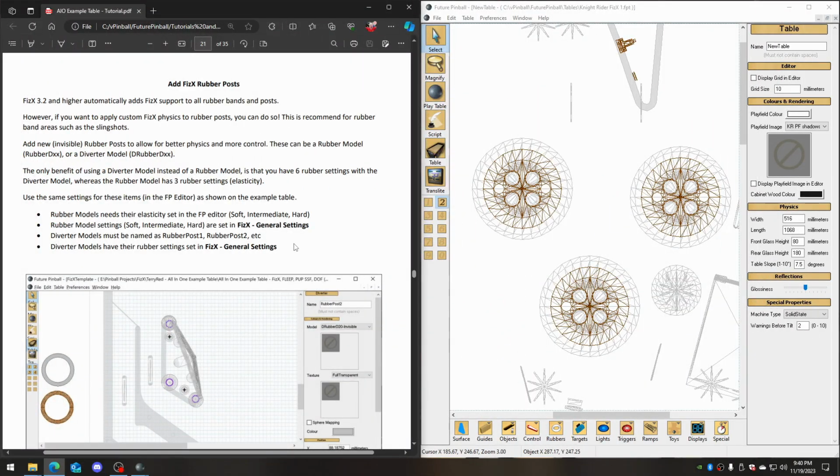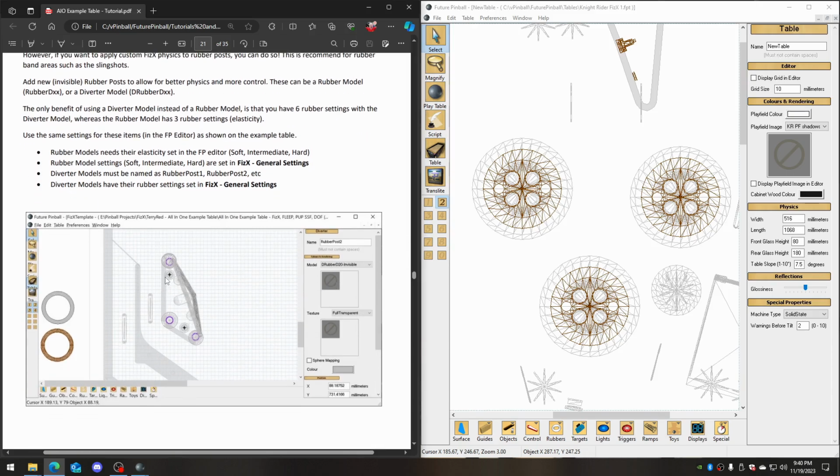Okay, so now we come to what used to be a big pain before. That was updating rubbers throughout the table. Now, as of FizX 3.2, this is no longer a requirement. All the rubbers, so all the rubber bands or any rubber posts in the table, as I said earlier, are automatically working with FizX physics. So you don't have to update anything if you don't want. You can just change the rubber to the 3 preset settings and you'll be good to go, right?